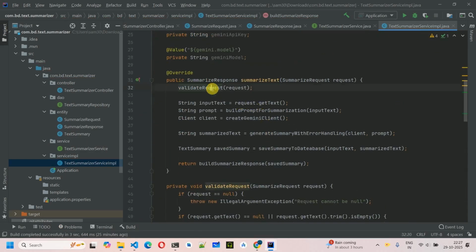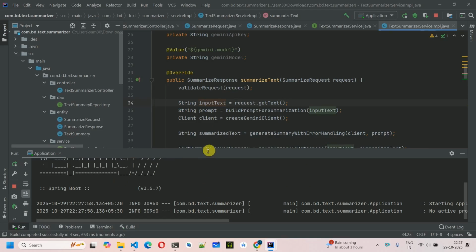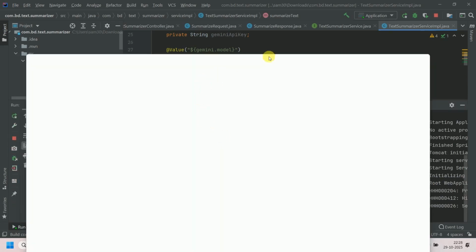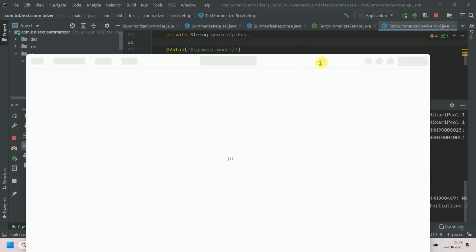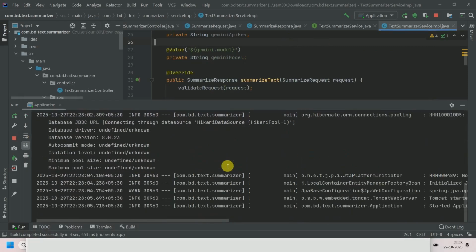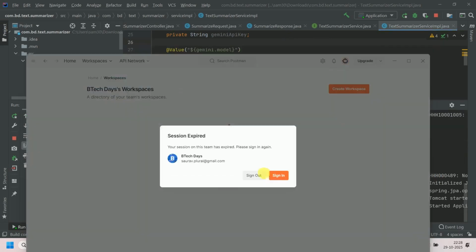So now over here if you see, we have validated the request, then we have built the prompt for summarization, then we have created the client, then we have called the endpoint and we got the summarized text, then we saved into a database, then we have built the response, and now we will test the endpoint. So let's start it. Let me open the Postman in the meanwhile. So you can see this, our application is up and running.